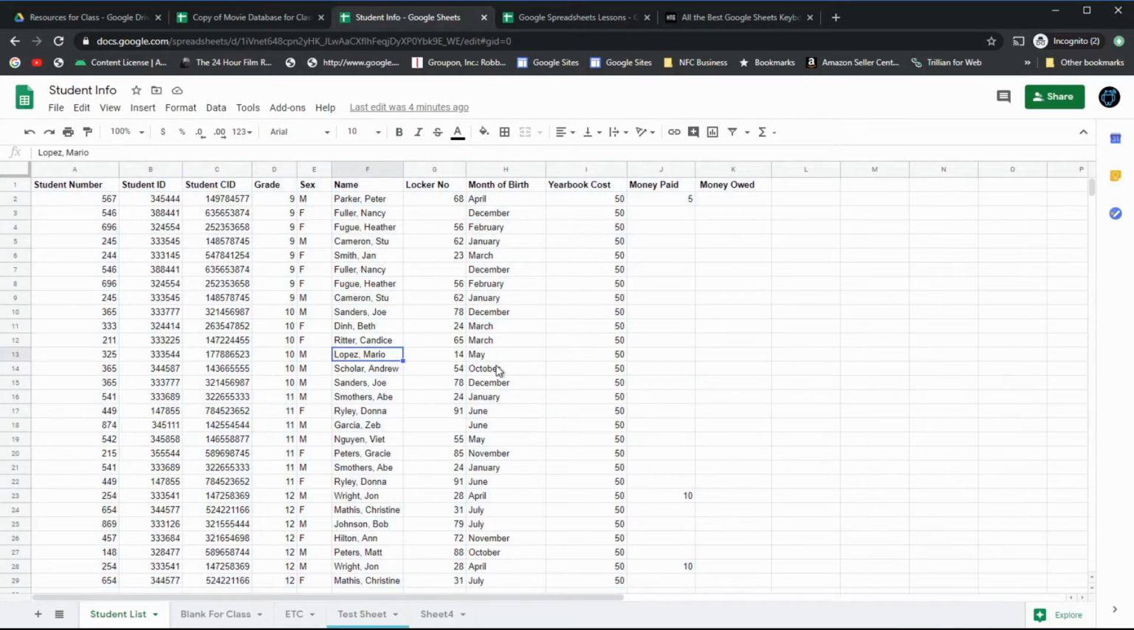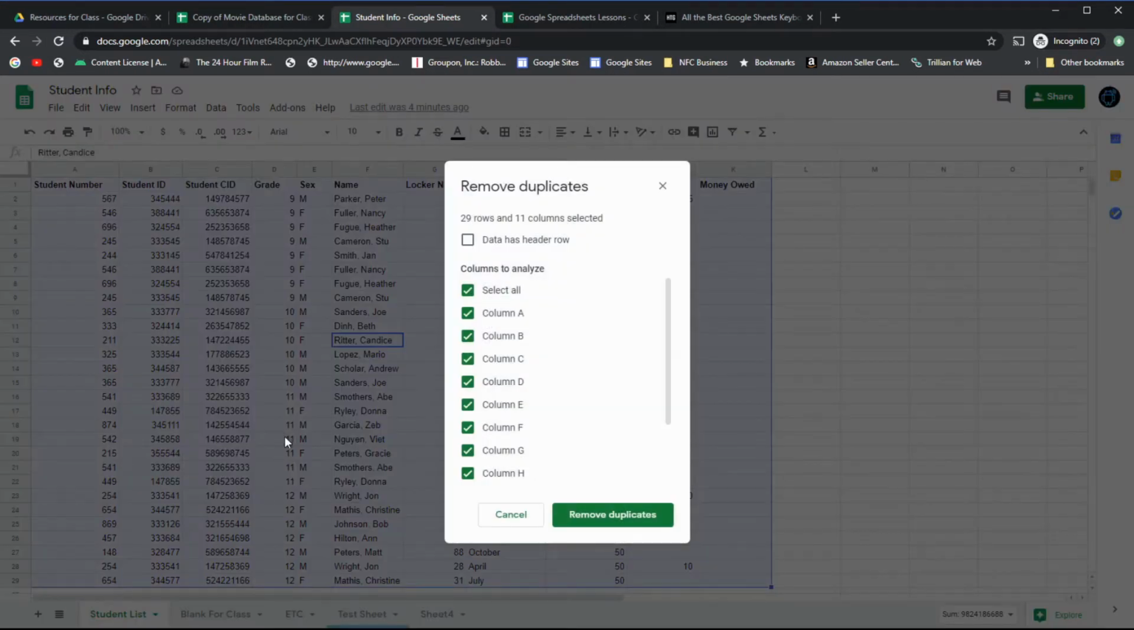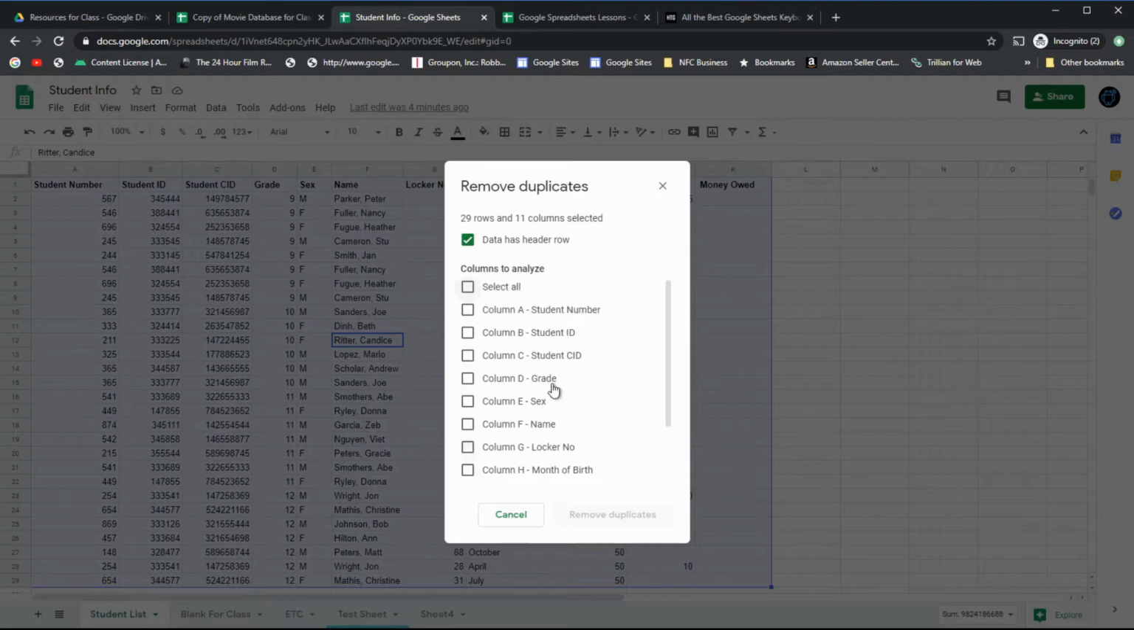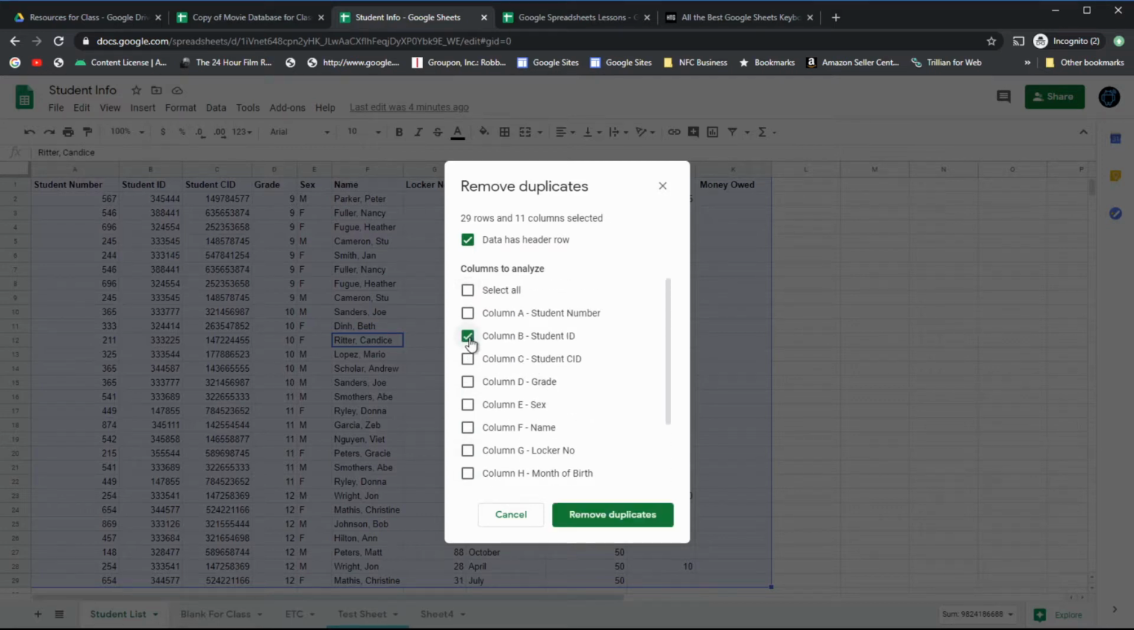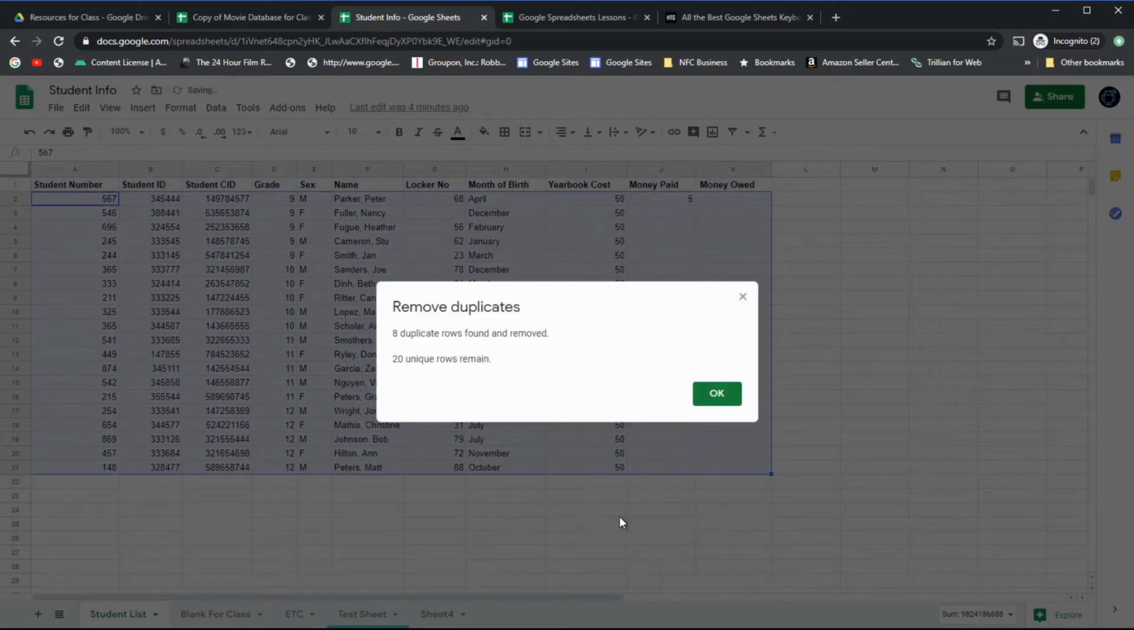But even if you don't select it, as long as you're inside of the table, you've clicked a cell inside of the table, when you go to Data and hit Remove Duplicates, it's going to automatically select the table you're inside of. Now you can select the data as header if you want to make sure that that's not included. I'm going to select all, and I'm going to go to Student ID, which is at the beginning, column B. So that's this column right here, and I'm going to hit Remove Duplicates.